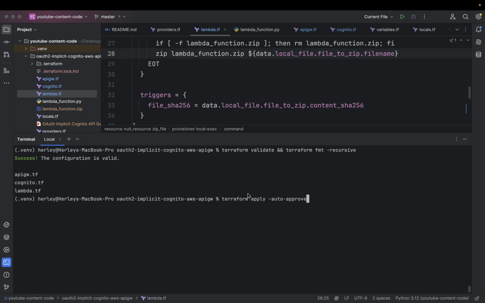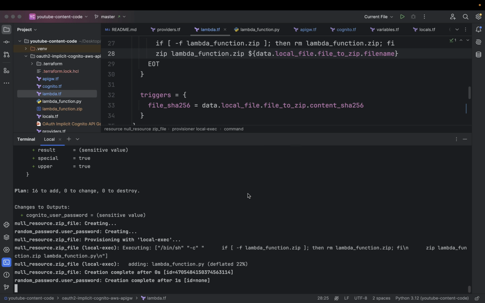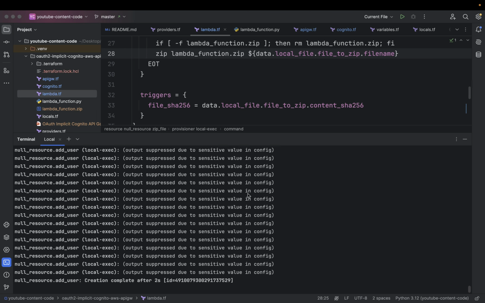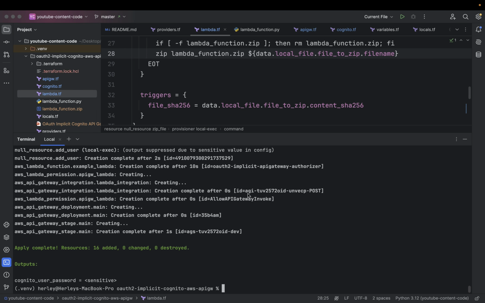Terraform apply -auto-approve, hit enter. Wait for a moment. Okay, creation is complete. Alhamdulillah. So let's see in the AWS console.